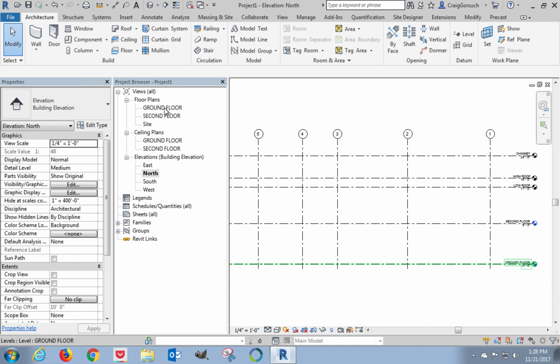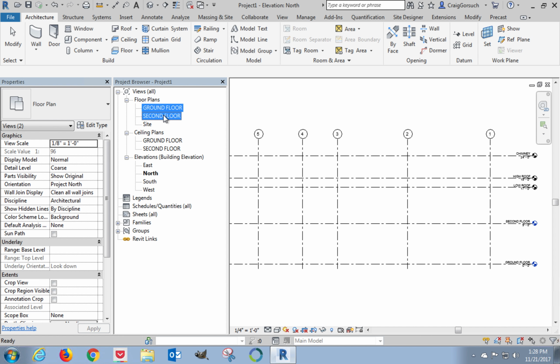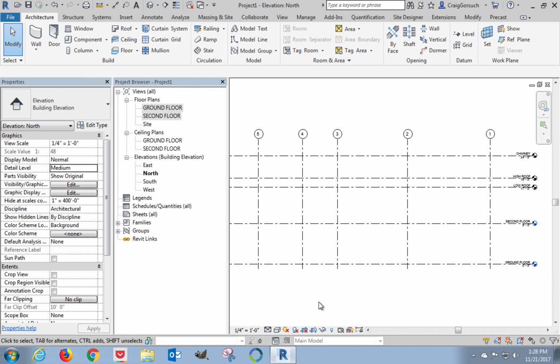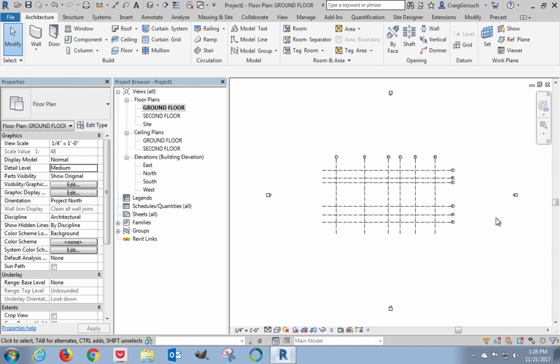I'm going to do the same thing for my ground floor. I'm going to hold down my control key. I'll click on my second floor. I can come back and say my view scale is supposed to be at 1/4 inch and my detail level is supposed to be medium. I'll now click apply. Doesn't look like anything changed because I don't have those views open. I will double click on the ground floor. There we go. There's my ground floor. Okay, that's got my column grids and my levels set and saved.